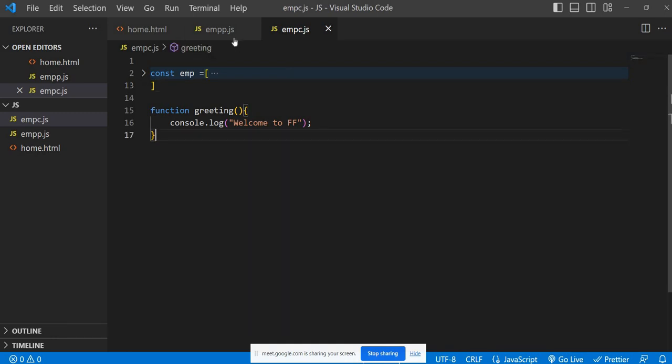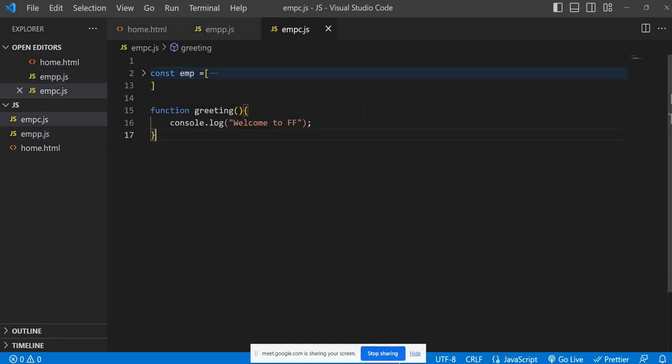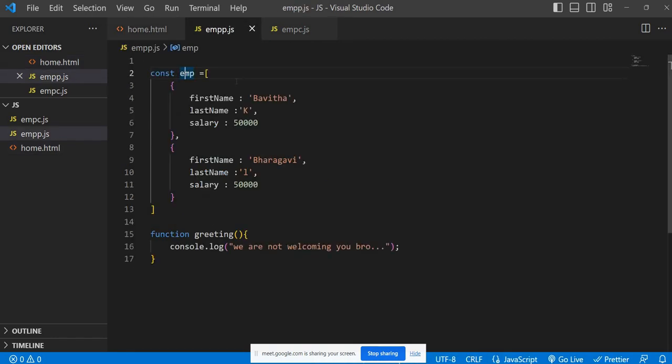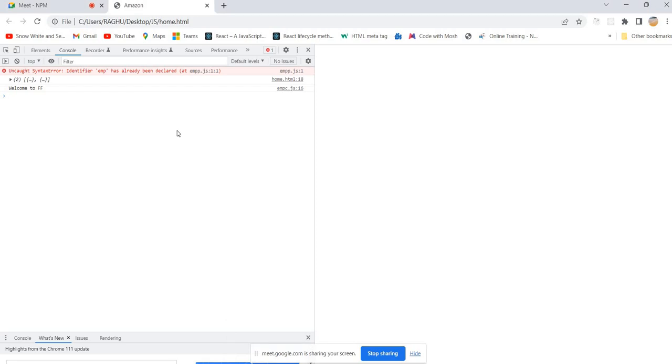Okay. If you define a variable or a function with the same name in two files, if you use var, we will face one problem, because this file is going to override the variables and functions defined in the previous JavaScript file. That is one problem. To solve that, we tried let and const. But here we are getting another problem. It is not the solution. It is just leading to another problem. How to solve this problem?